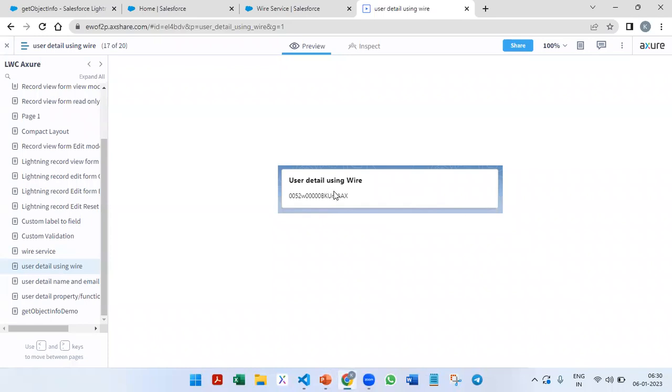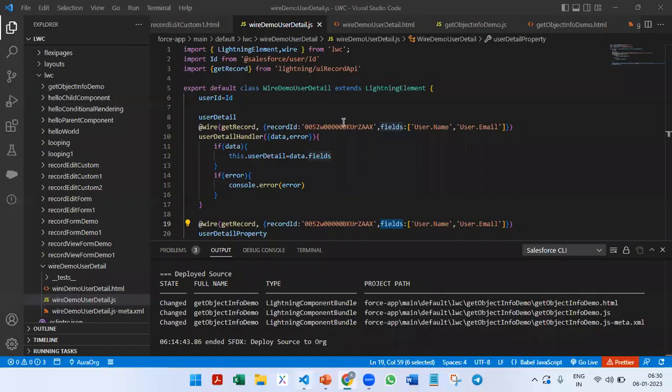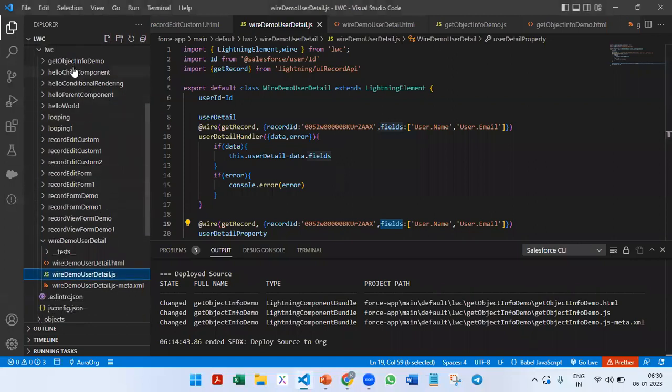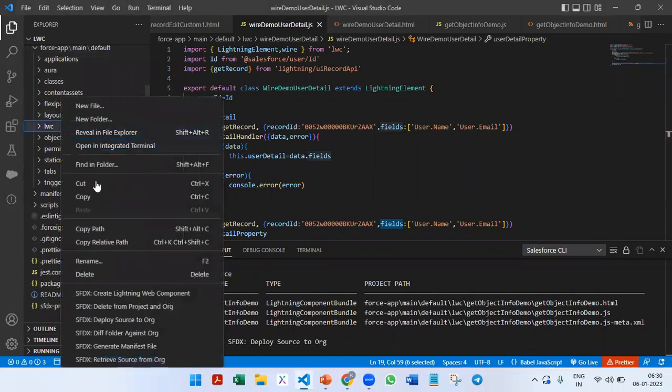The very first task of today is printing the user's ID. So for that we will start by creating a new component.